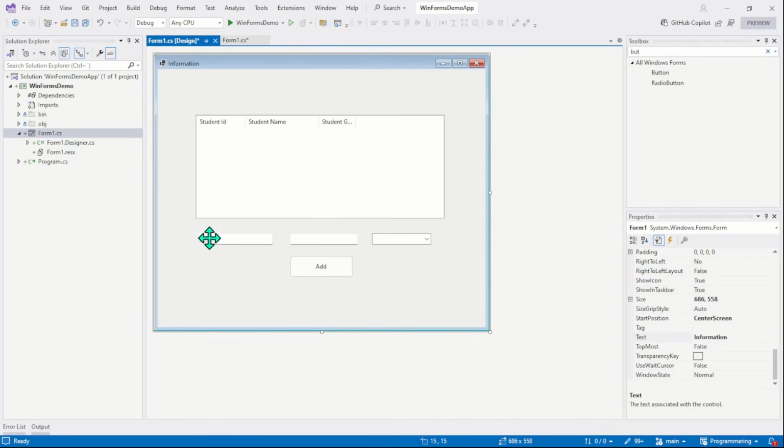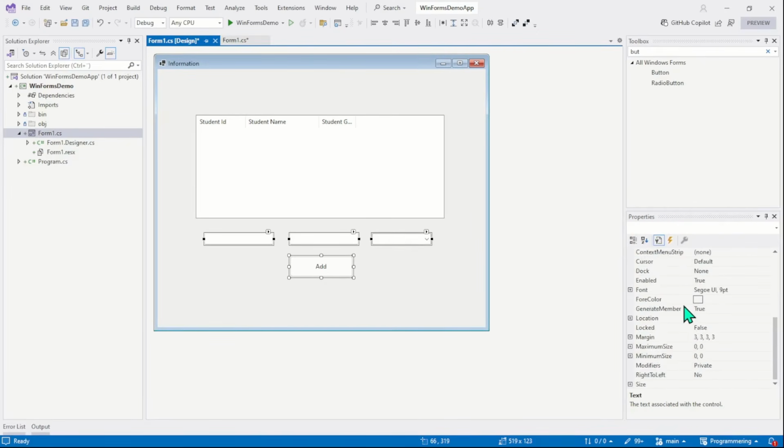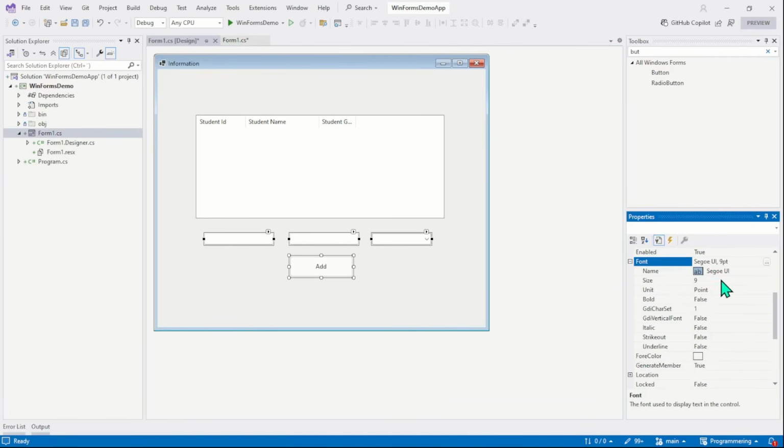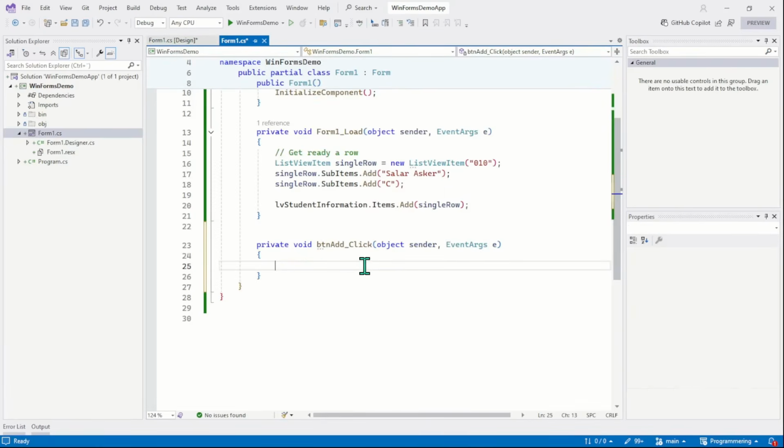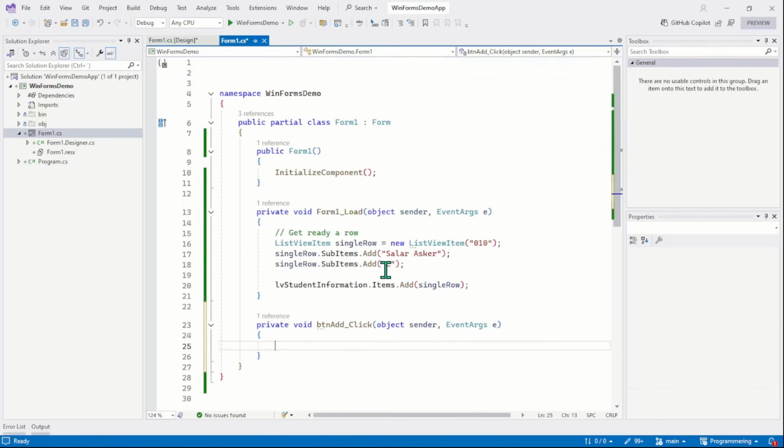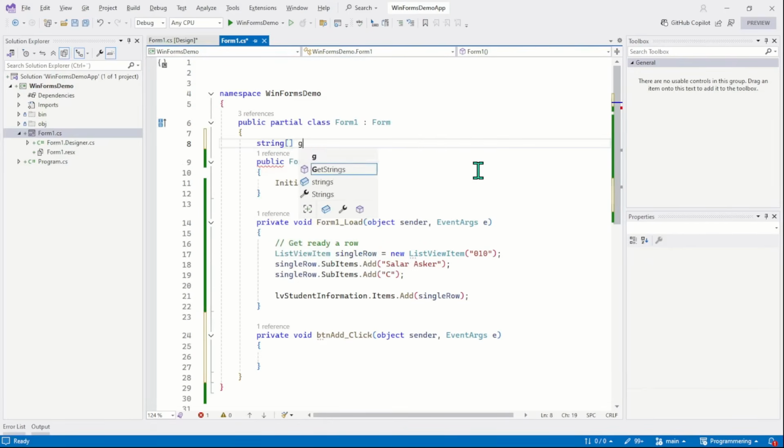Let's increase the font size of the controls. Select all the controls, find the font property. Here at the font property, increase the font to 12. Right? Now double click on the button to create the click event, and we will start with the combo box. Create a string array of grades. Let's call it grades.